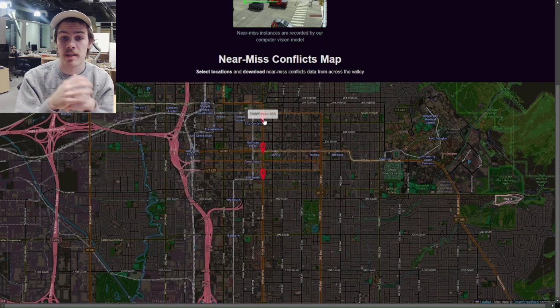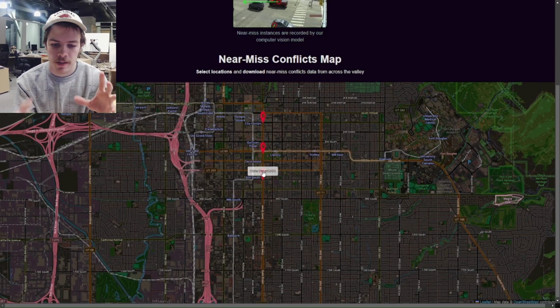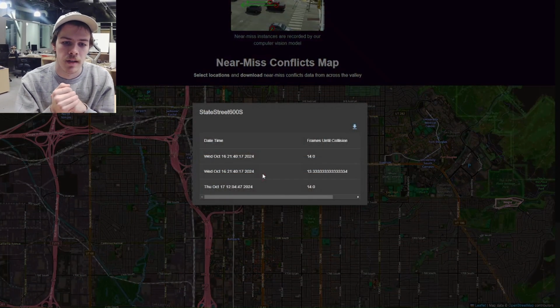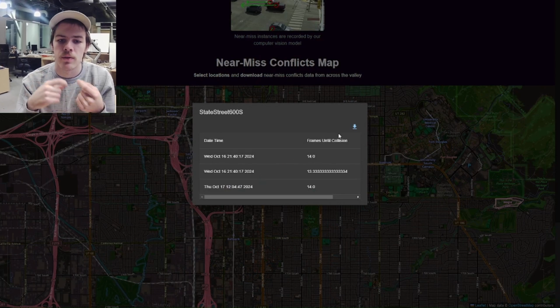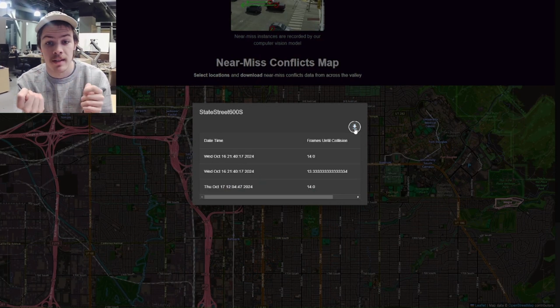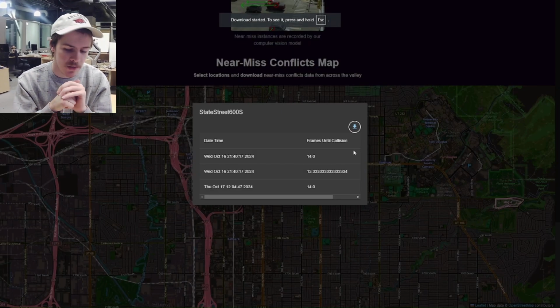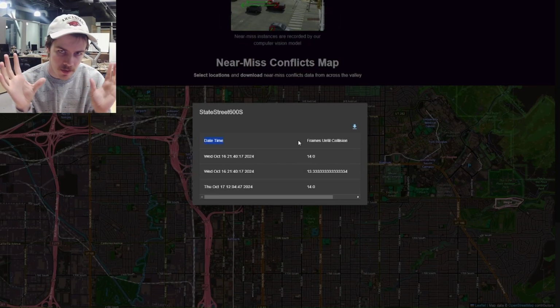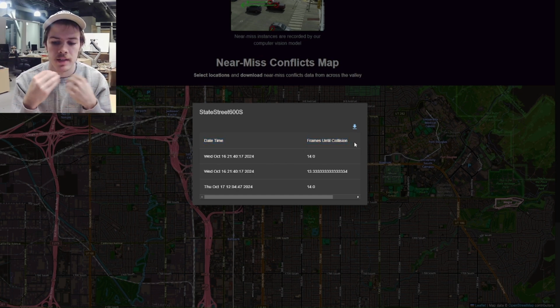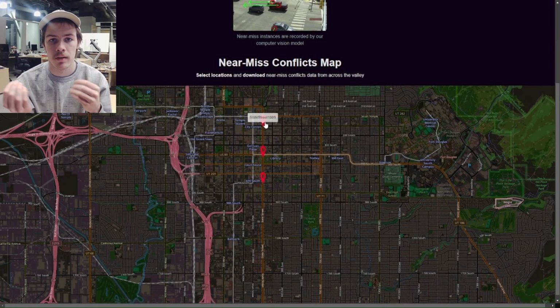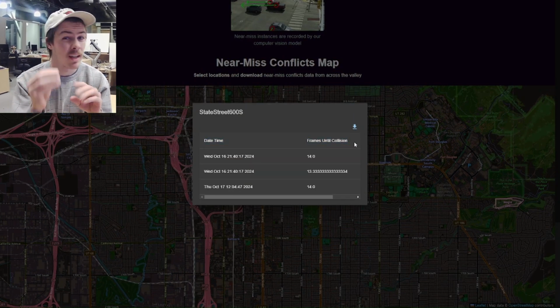So within the near miss conflicts map, you can scroll around. This is an interactive map of Salt Lake City. You can select locations and you can download near miss conflicts data from across the valley. Some of this data includes the date and time of the near miss and the frames until two cars collided. And this is an example of what could be done at scale, publicly, transparently, and quickly.